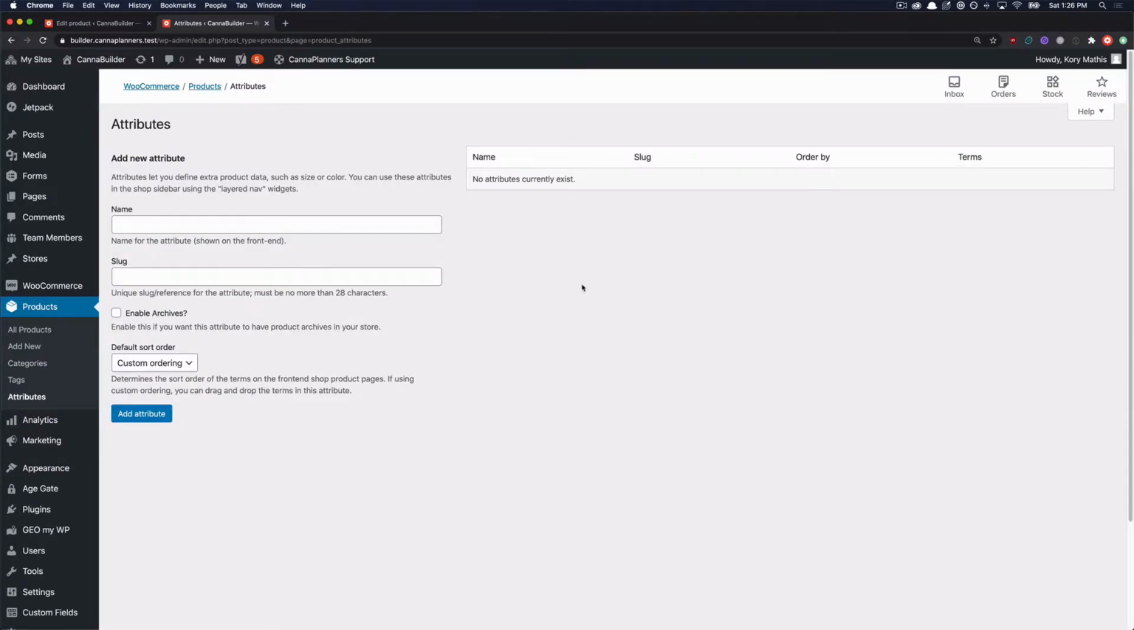Okay, so you see right now we have no attributes in our shop. Let's fix that by adding a new one for our size option for our tincture. So just type in the word size, or whatever attribute is applicable to your product, and then click the Add Attribute button.